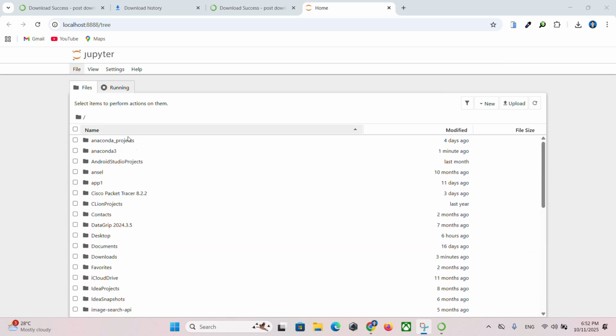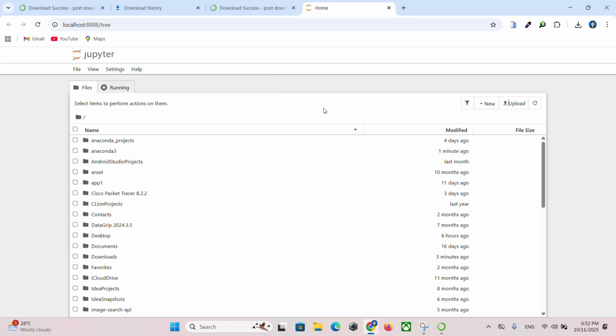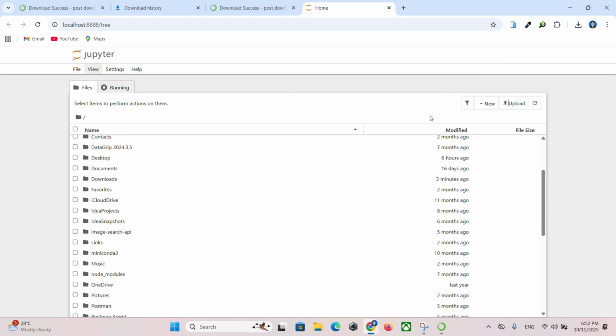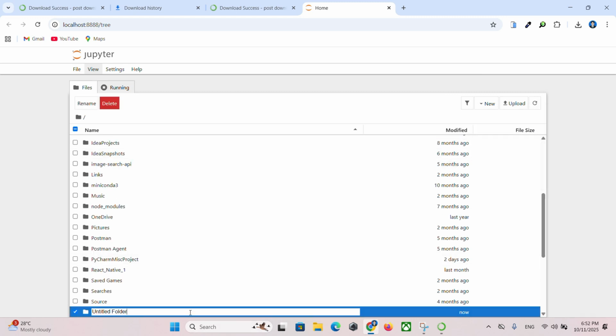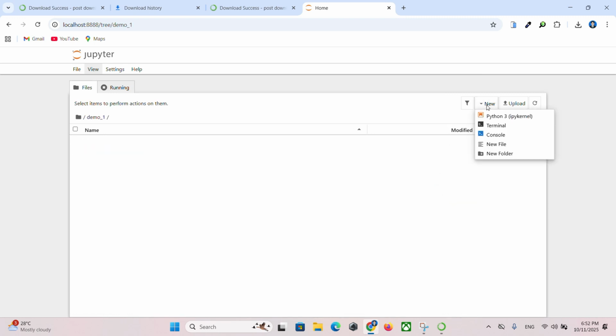And we can create the file, open a new Python file. We click new folder, and demo one, and open here. This opens Python. Okay.